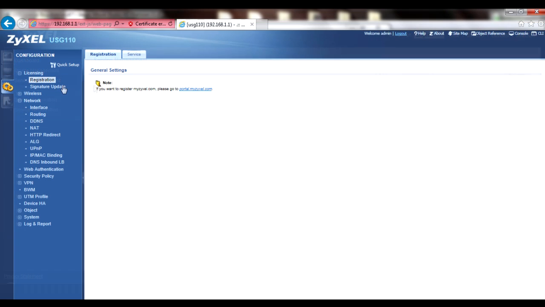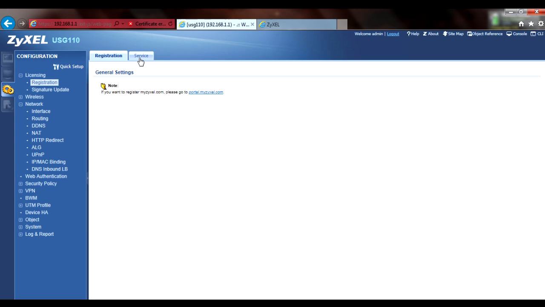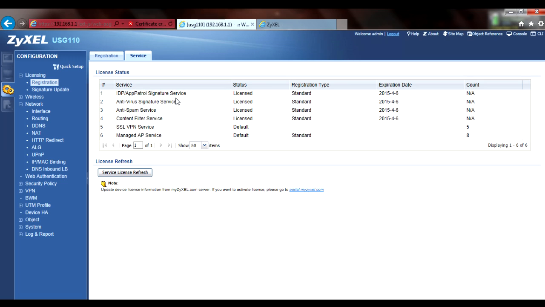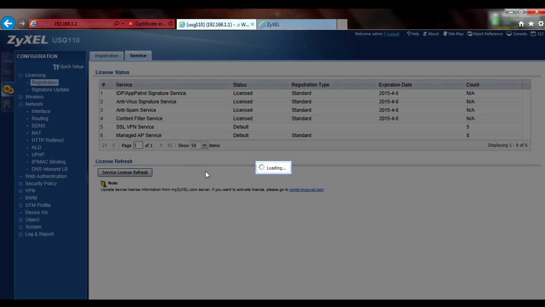Once you've applied all the licenses and or service trial periods through MyZyxel.com, go back to the USG's web interface. Under the Configuration, License, Registration menu, you should click on the Service tab near the top of the window, and then click the Service License Refresh button. This will force the USG to contact MyZyxel.com to apply any licenses you've just registered.